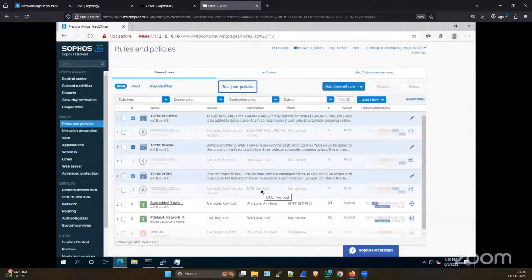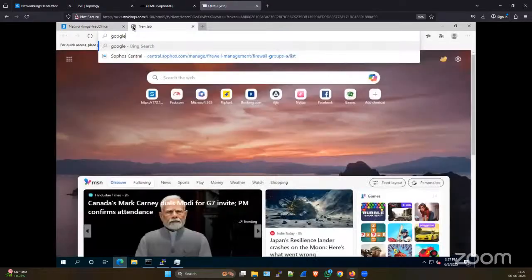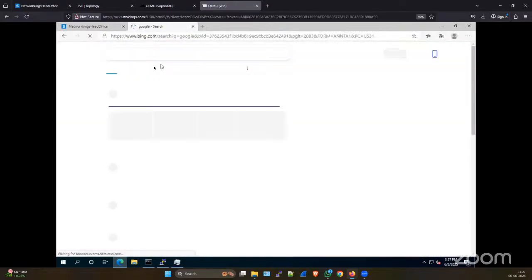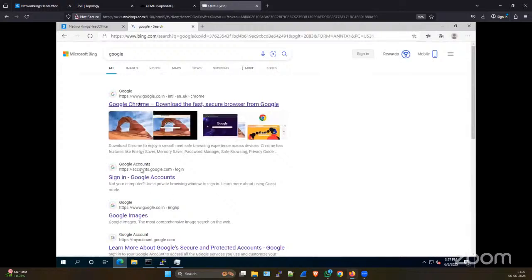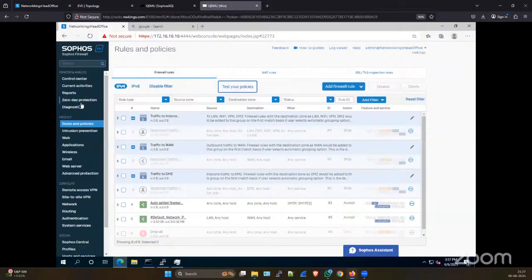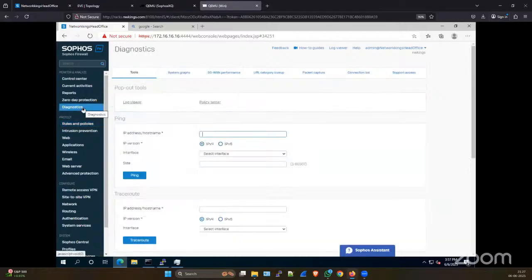All right, so I want to verify on which firewall rule my traffic is passing. Let me check Google. I think I'm able to access the internet, right? So with a simple Google, how can I check on which rule the traffic is passing? Our first task today is to check the packet flow, how the traffic is flowing.